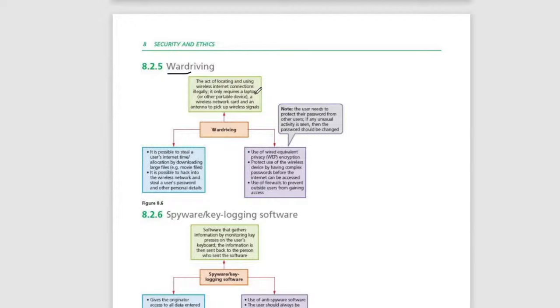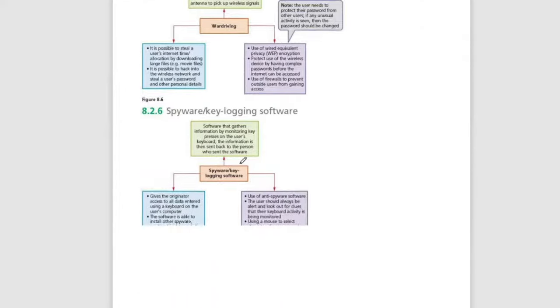The next one is that it is possible to hack into the wireless network and steal the user's passwords and many other personal details. So that's war driving and its causes. How we can prevent it is that we use Wired Equivalent Privacy, the WEP encryption. We look at encryption again later on in the videos that will come up, and we also use firewalls that help us prevent outsiders from gaining access.